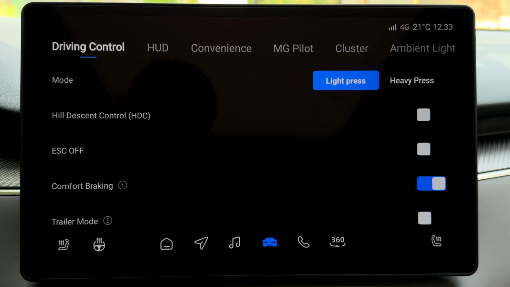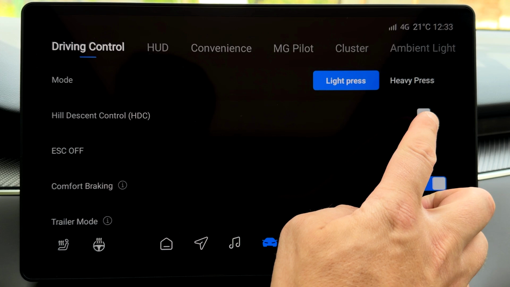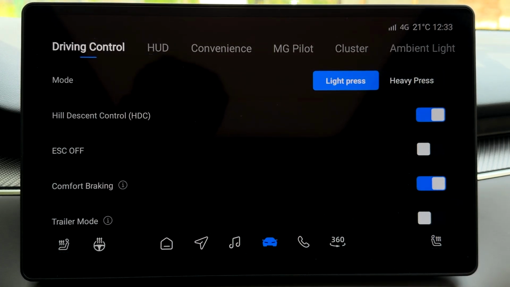If you are on such a hill, you just need to enable this feature, and if you would like to disable it, let's just use the same switcher as well.